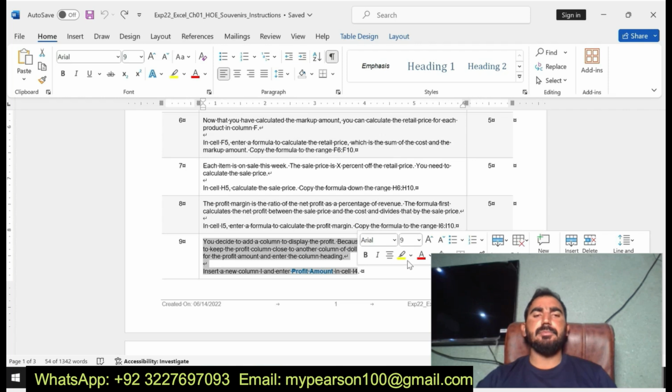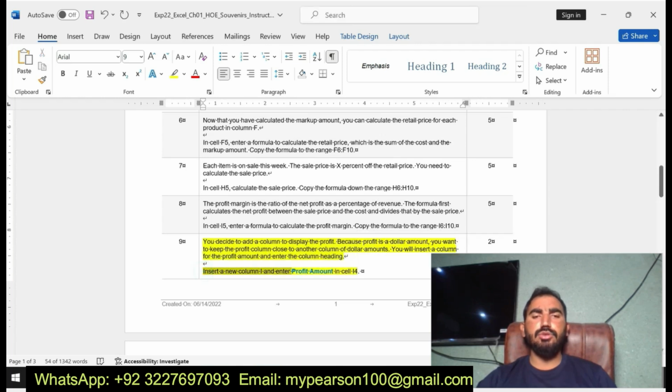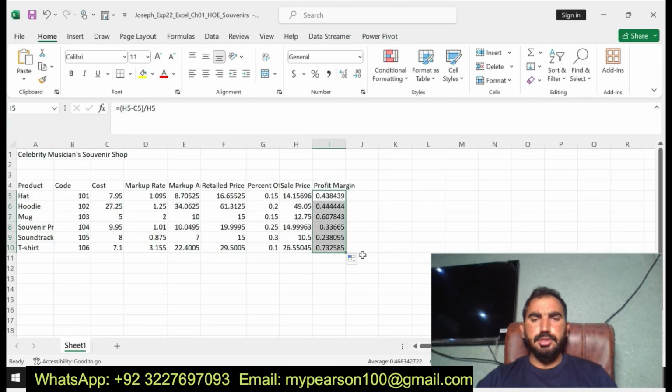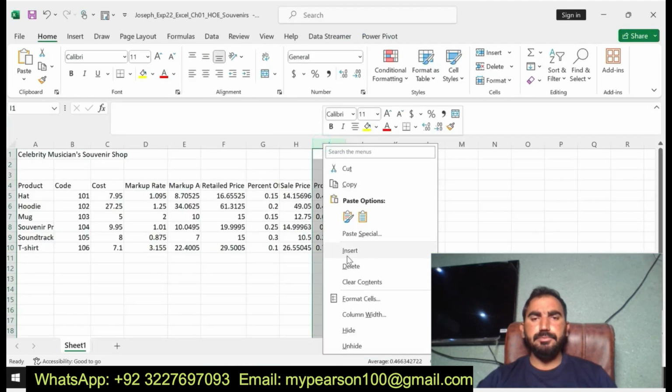My next step is step number 9. You decided to add a column. Insert a new column I and enter the profit amount in cell I4. Okay, now I am going to insert a new column I. Here is my new column I.